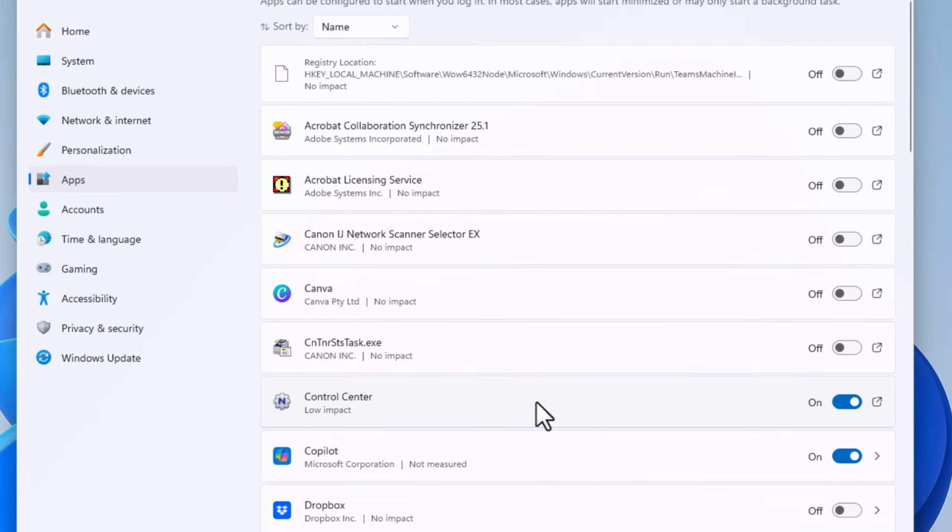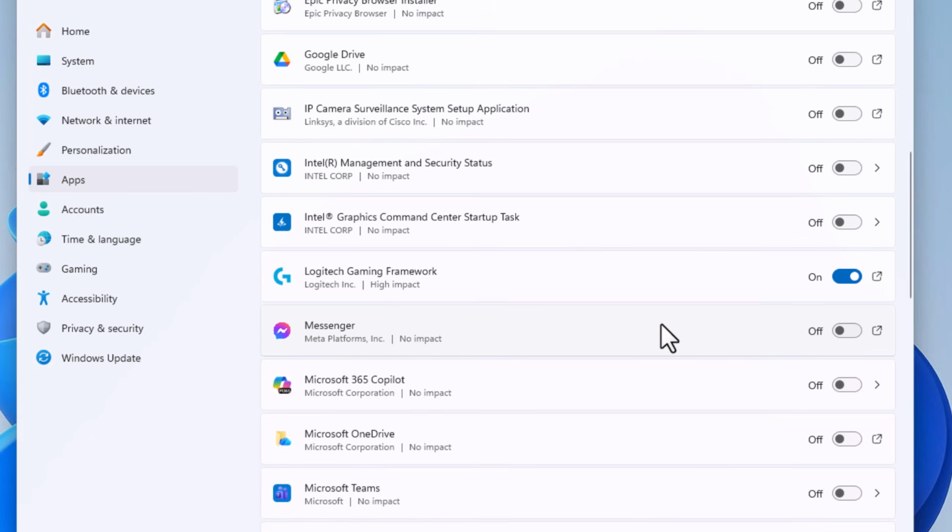And this will list all of your startup apps. And there is a toggle on this to turn on or off each individual app. That is how to enable or disable startup apps in Windows 11.